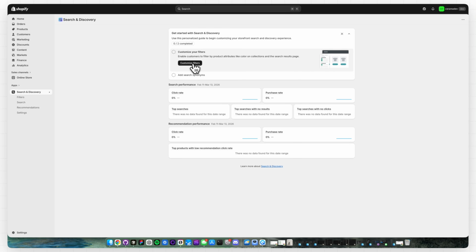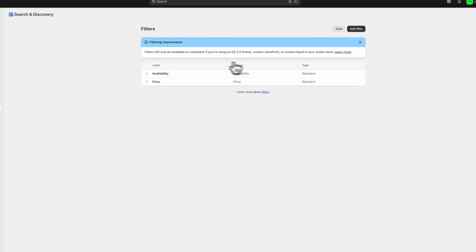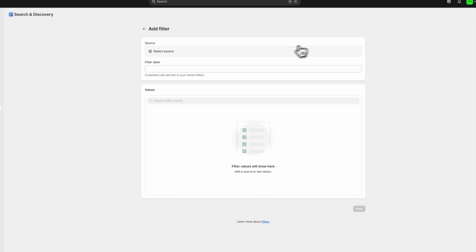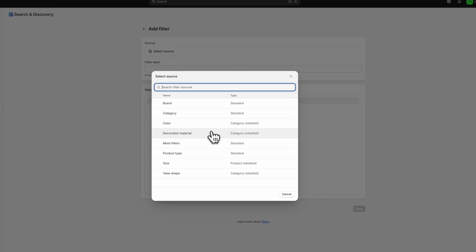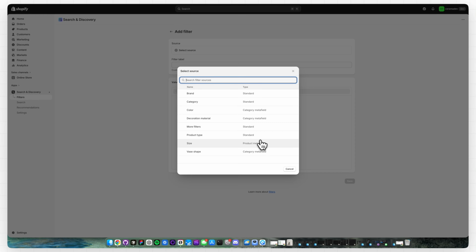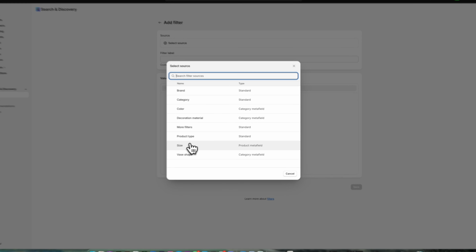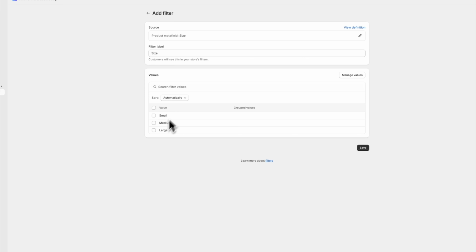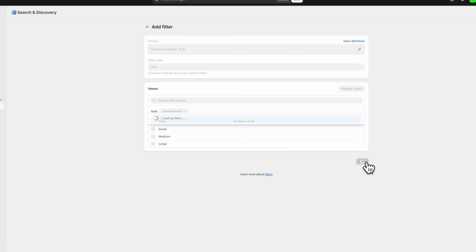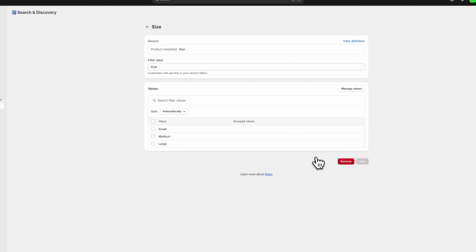And you'll notice right when we load up the app, we'll have this customize filters option. So we'll hit customize filters, we'll add a filter, and in here, we can actually choose our size product metafield. You could always search for it if you don't see it right away. And we have all of our different sizes in here automatically. We could even group them if we needed, but in this case, we don't necessarily need to. It's a pretty simple example. So I'll hit save here.